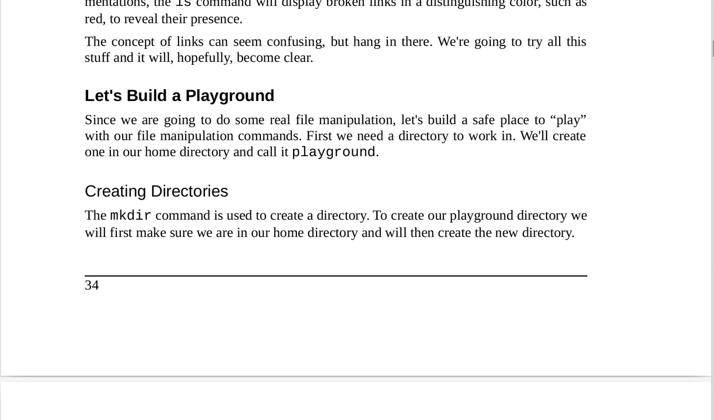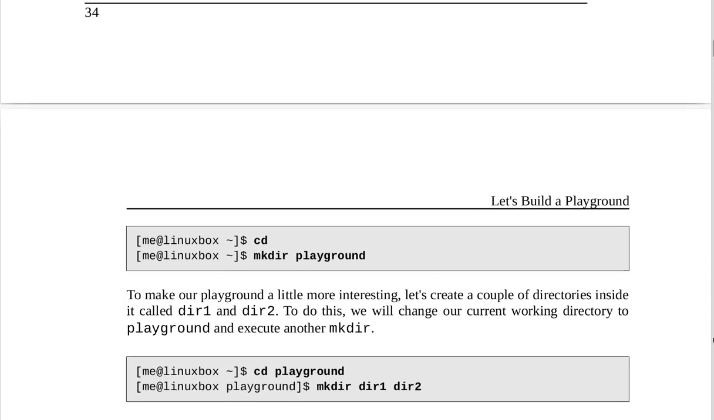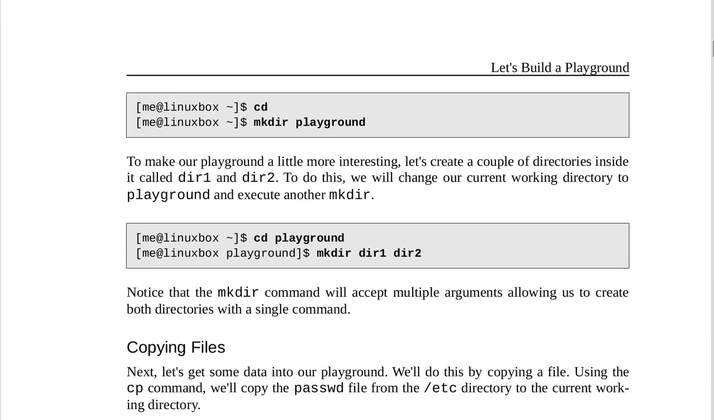Okay, creating directories. The mkdir command is used to create a directory. To create our playground directory, we will first make sure we are in our home directory, and we'll then create the new directory. So cd, then mkdir playground.